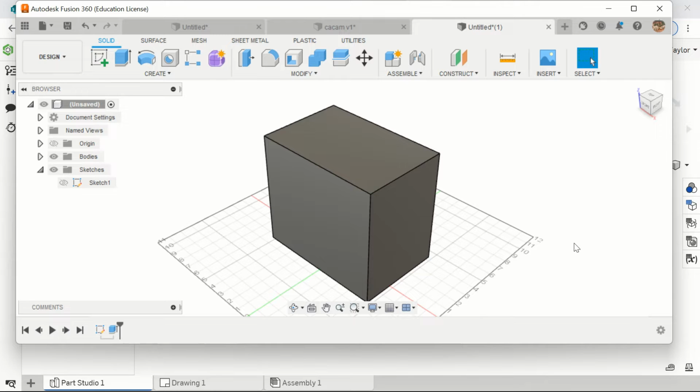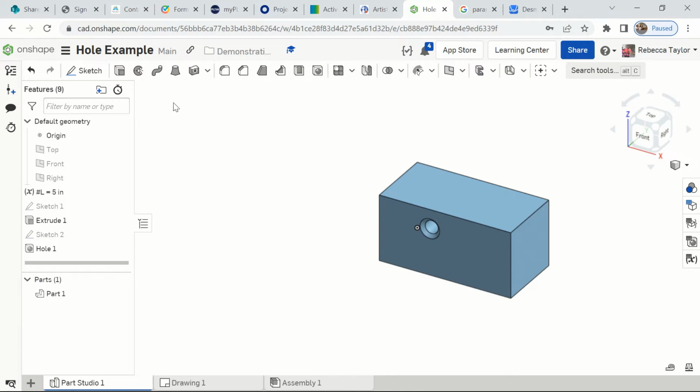So these are the things that you are going to have to demonstrate in your screencast to show that you know what parametric modeling is and that you can do some basic parametric modeling in relation to your automatas. All right, let's go over to Onshape.